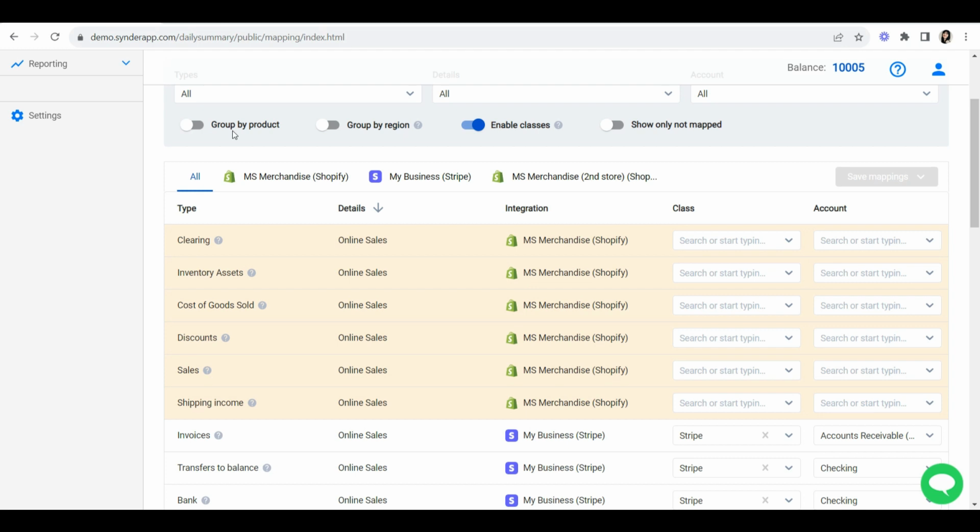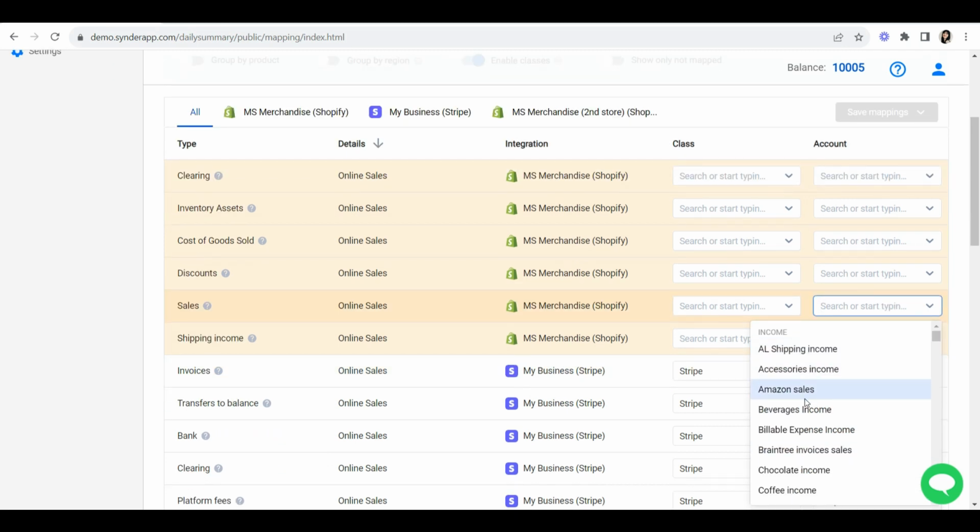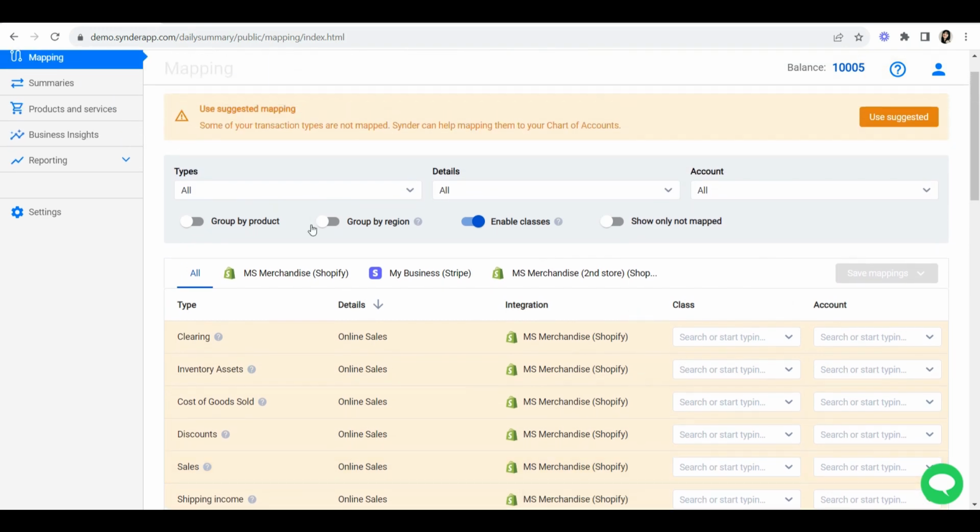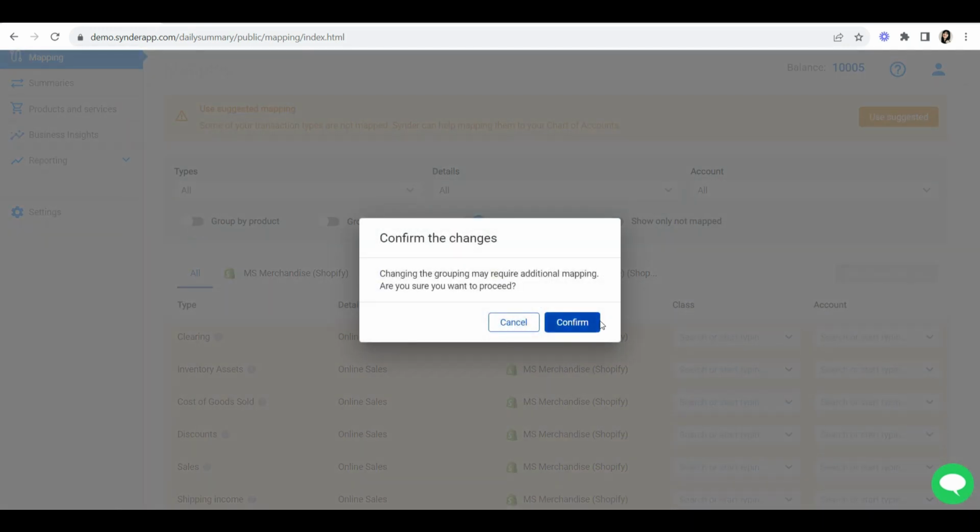For that, we enable this group by product feature. Note, if you leave it off, you'll be able to map all products from one platform into only one income account in QuickBooks. So your income from Shopify will all go to Shopify sales, from Stripe into Stripe sales, and so on. Once this feature is enabled, proceed with the mapping.